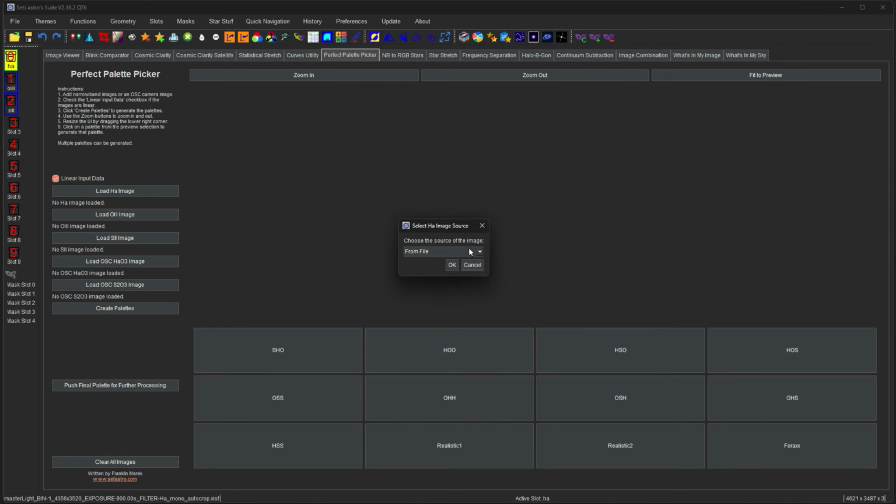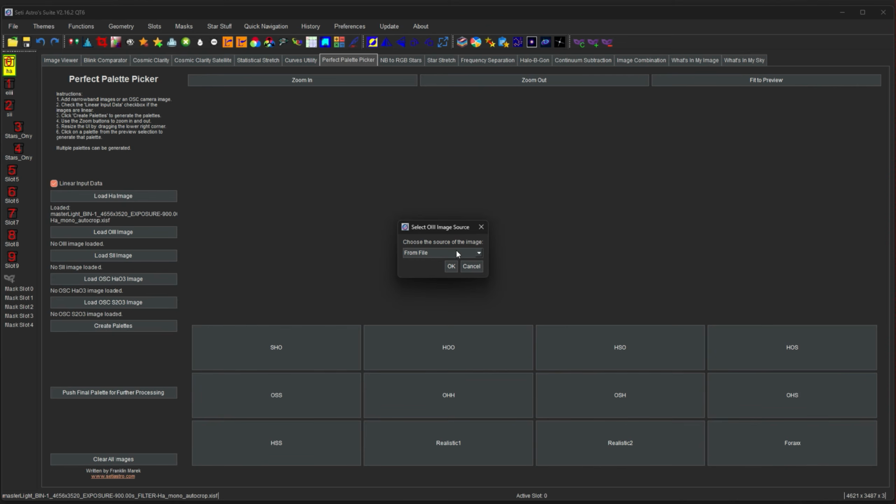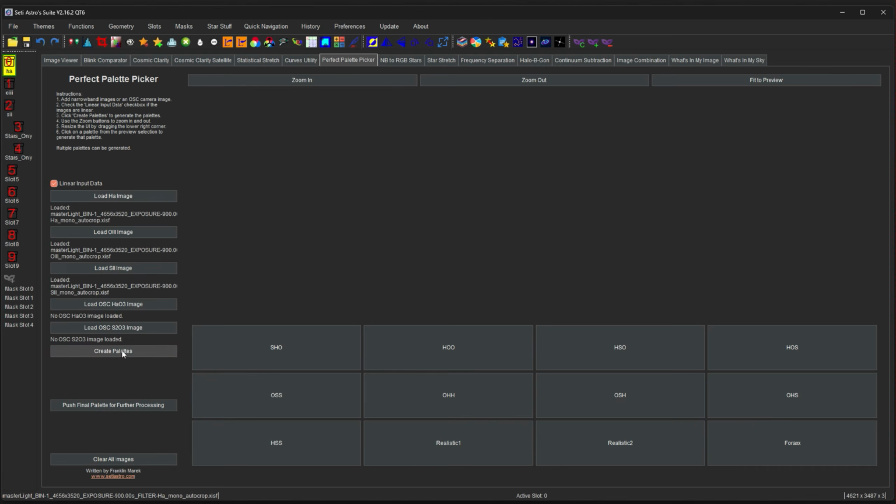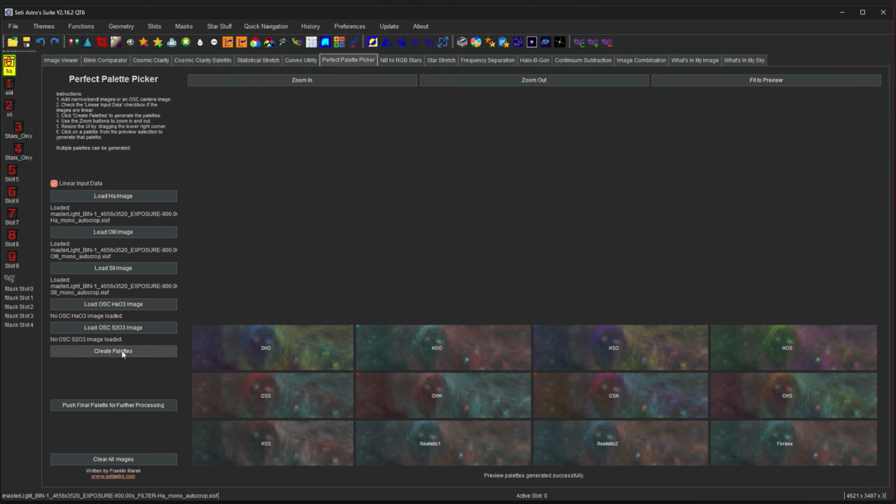So I'm going to load H-alpha. I'm going to load it from a slot. I'm going to load it from the H-alpha slot. Then I'm going to load oxygen from the oxygen slot and S2 from S2. Now when those are in there, I'm going to say create palettes. And now here's all our options.